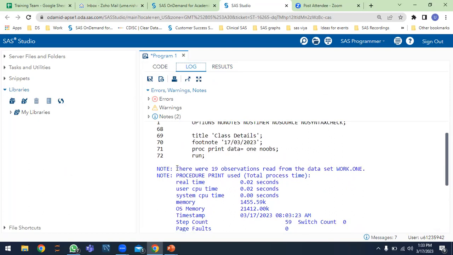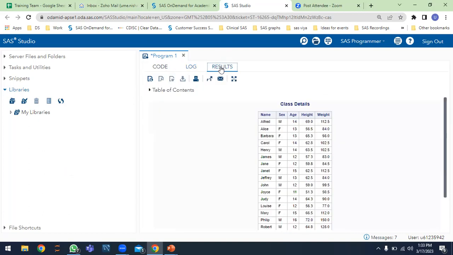And if you see, the log is also telling you it has 19 observations read from the data set WORK.1. We have 19 observations, rows, right? So that is what it is trying to show in the log window.